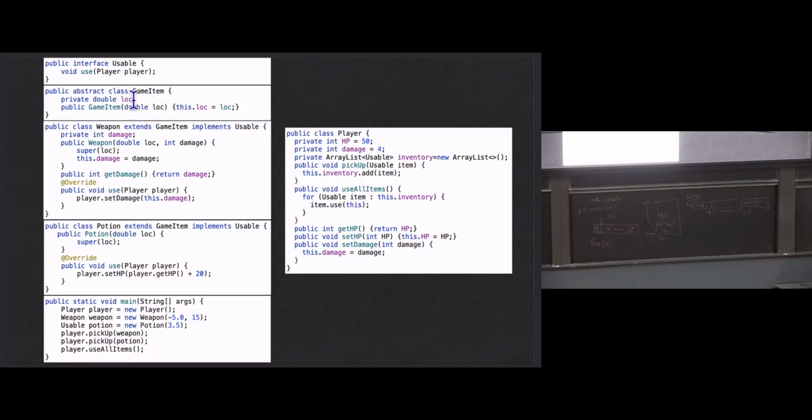Game item doesn't have any abstract methods, but I'm still making it an abstract class, and this is actually fairly common. Personally, I do this all the time. We don't have to have the word abstract here. We can have game item be a full concrete class, and that'd be perfectly legal code. But for my application, I really don't want anybody instantiating game item. I don't want an object of type game item anywhere at all. So I'm going to make this abstract just to prevent people from creating new objects of type game item.